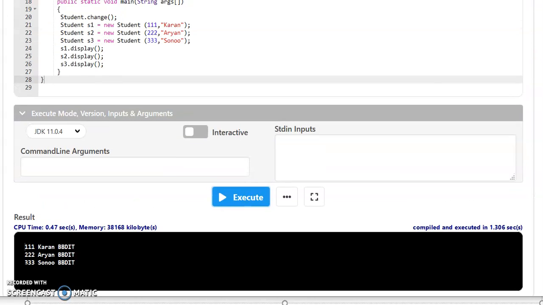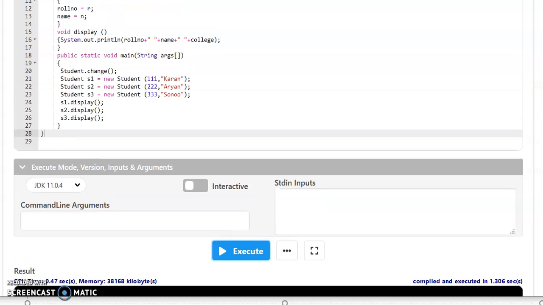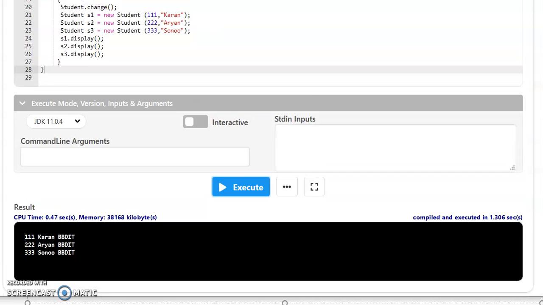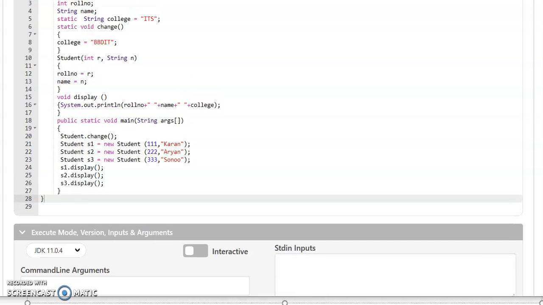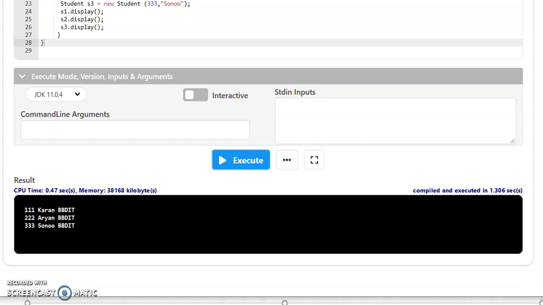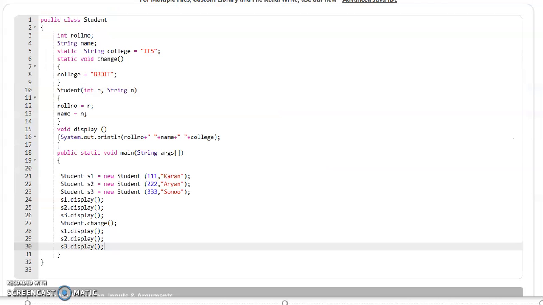Normally it should have been ITS, but since the change is called, it has become BBDIT, and it's modified. So I have done a small modification over here. I rearranged the code, and I would like to show something new.